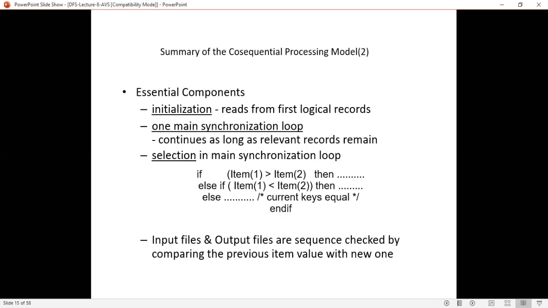Records should be manipulated only in internal memory. Essential components: what are the essential components for co-sequential processing? First is initialization, which reads the first logical records, that is, the required sorting. And then one main synchronization loop. The synchronization loop is nothing but the conditions you are checking for selection, and it continues as long as relevant records remain. Selection in the main synchronization loop is what we discussed: how the comparison of the items from both lists is done in the main loop.